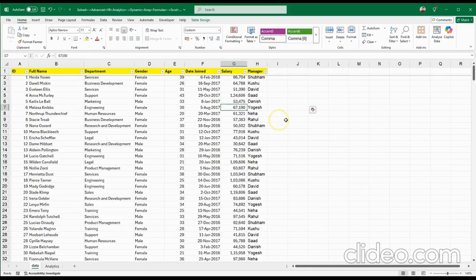Hi, this is Shubham, and in this video, we will learn how we can do analytics based on HR data by using dynamic array formulas in Microsoft Excel 365. So I have a data here. First, I will explain the data, and then we will be solving some questions through dynamic array formulas.